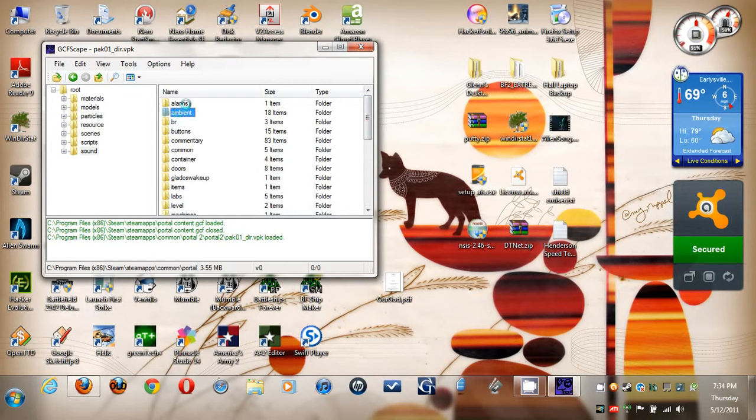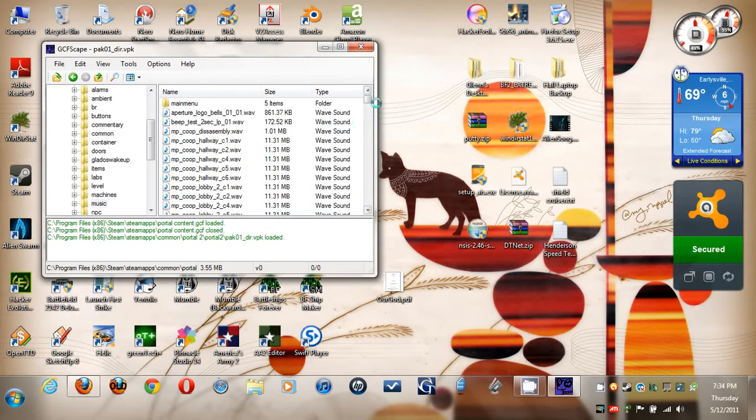So we have ambient sounds, there's an alarm sound, commentary, door sounds, all sorts of stuff. What we're looking for is music. Now inside music, there's a whole bunch of stuff, lots of sounds. These are all WAV files, so they're bigger, but they are of awesome quality, completely uncompressed. That does make them a little big, like I said, high quality.